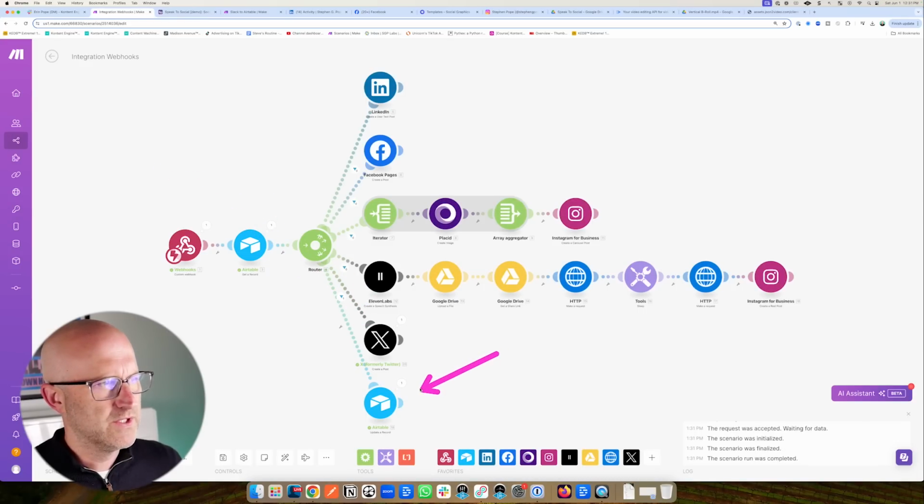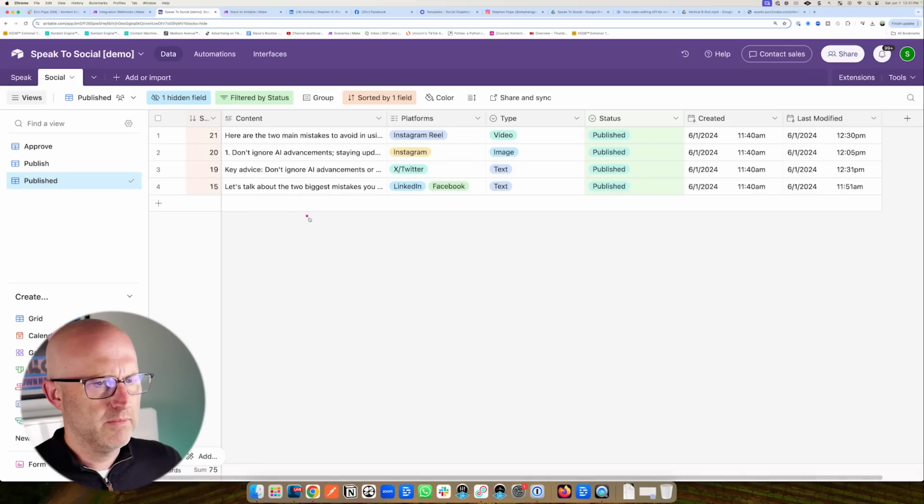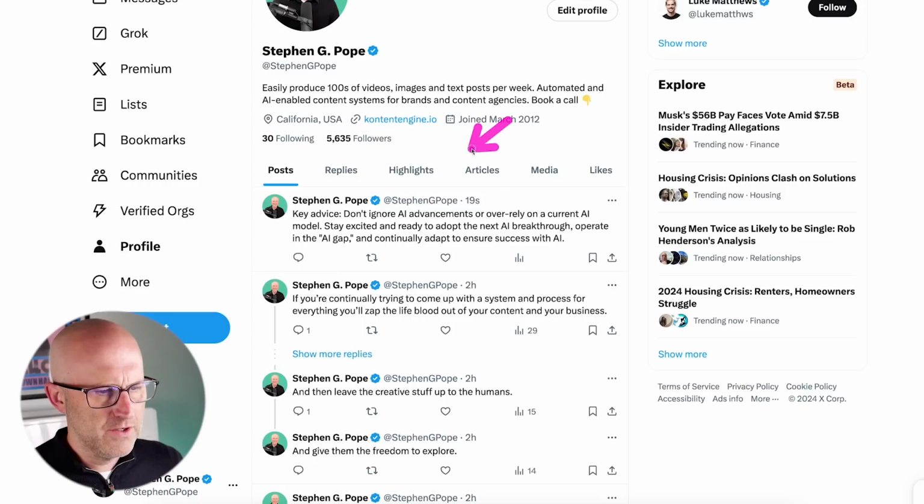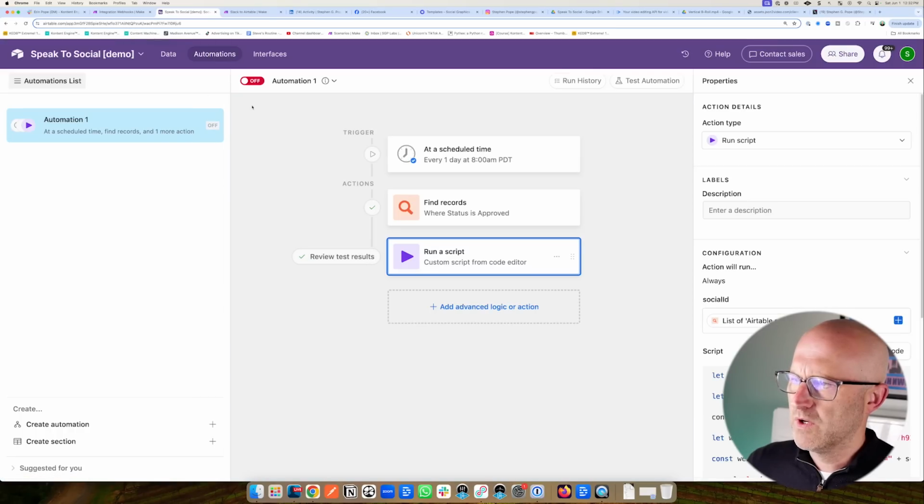And notice it's also going to move that post out of the publish automatically. Now it's going to be in publish, so we don't have to do that on our own. Here's that. Now we just need to go to Twitter to see the new Twitter post that we just came out with 19 seconds ago. Now what we need to do is come back to Airtable. We're going to go to this automation. We're going to turn it on. We're going to adjust our schedule as needed.